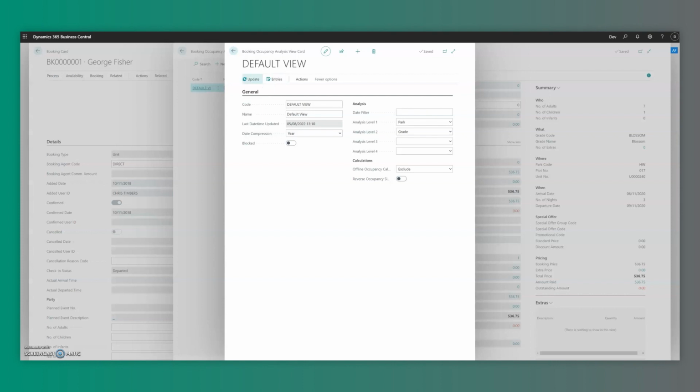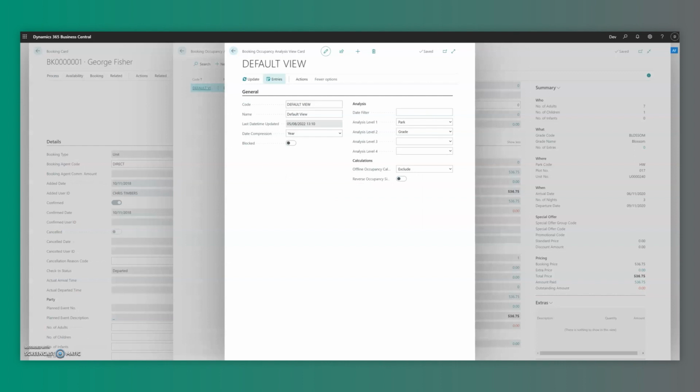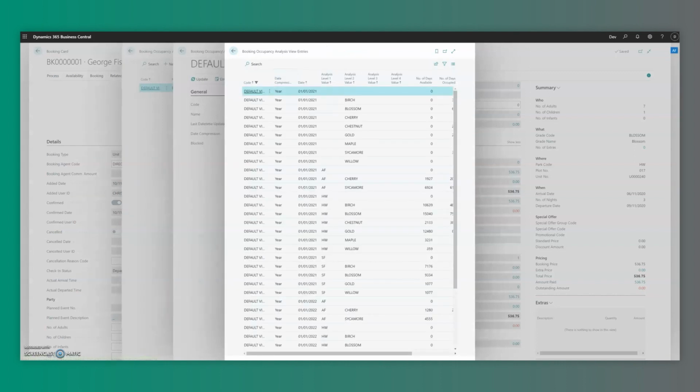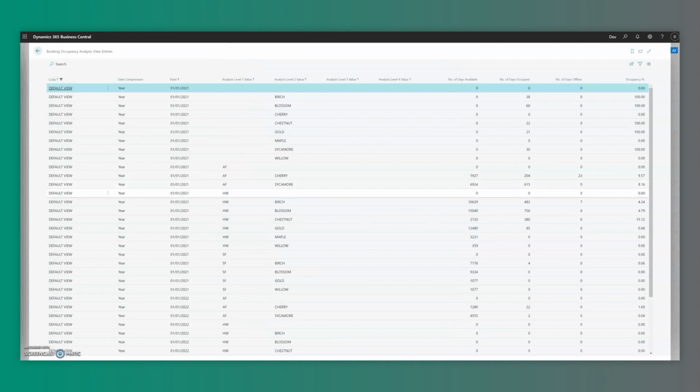You can update the entries here manually, and you can run this in your session or your background session. Look at the entries, you can drill in, and this will show you the analysis view for your report parameters. So as you can see, it's done my date compression by year as I specified. I've then got it by park, and then I've also got it by grade.